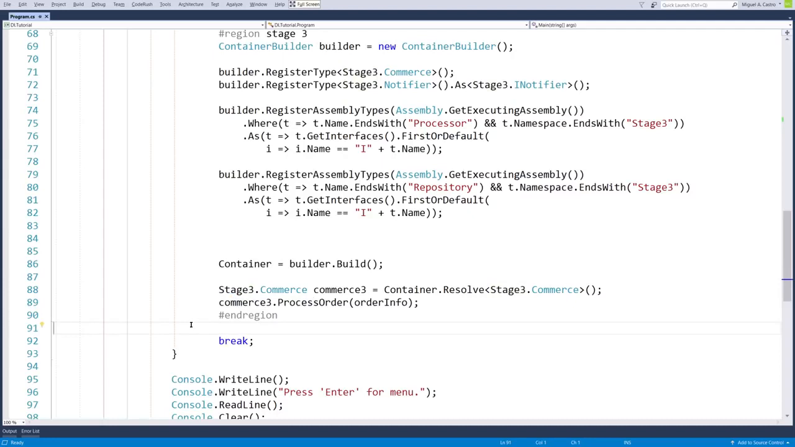Instead of saying new commerce, where I am forced to provide implementations of all those arguments as many levels down in the object graph as are necessary, and I've got to know about all that, I simply, as long as my registrations are done right, say, hey, container, go get me a commerce class. That's all it's doing. That's all I'm asking for. Very, very easy, as you can see.